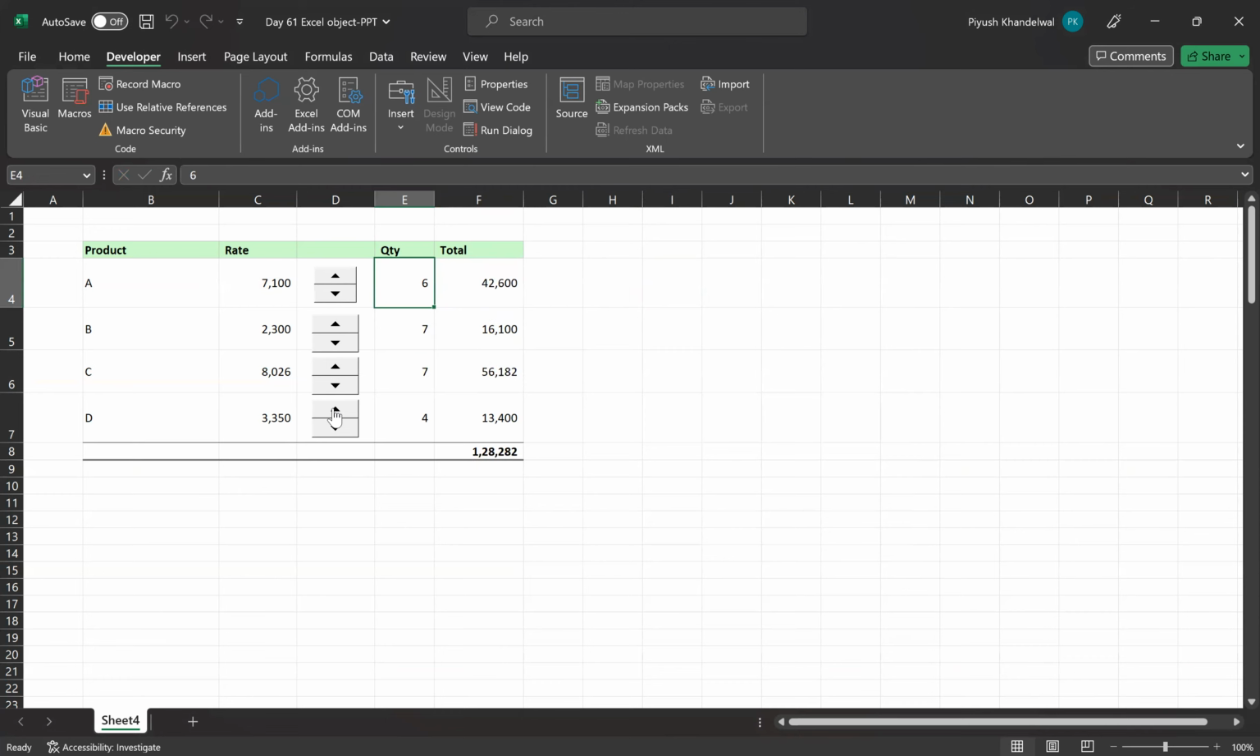So I hope these small things will make your PPT look advanced. Actually, this has that kind of power, because the developer tab technically is used when you are working with macro. But even when you are not working with macro, we can use these kinds of simple features of the developer tab, right?